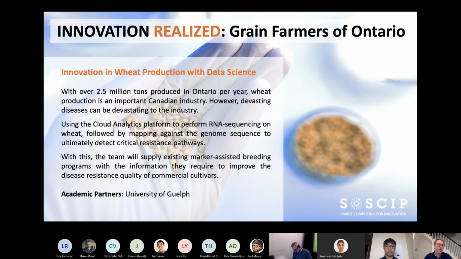Just to give one non-Ottawa U example, this was one with grain farmers in Ontario working with the University of Guelph, and really trying to dig more into RNA sequencing data and get a better understanding of how we can use this on our cloud platform to start looking at more resistance markers, and ultimately try to improve crop breeding processes, and have improved disease resistance, and ultimately try to create a better product that would span multiple commercial providers.